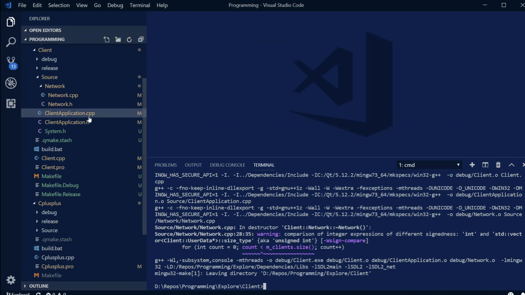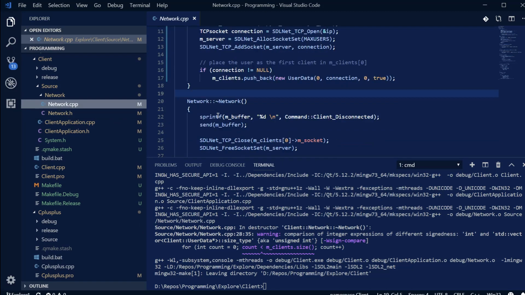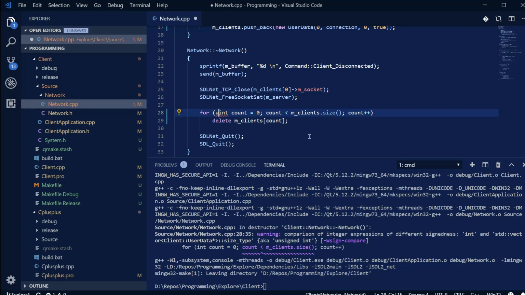That's working. Network CPP, line 28. And there it is. It's quite right. I missed it. It is an unsigned int. Thank you. And I did miss it. So, yes.